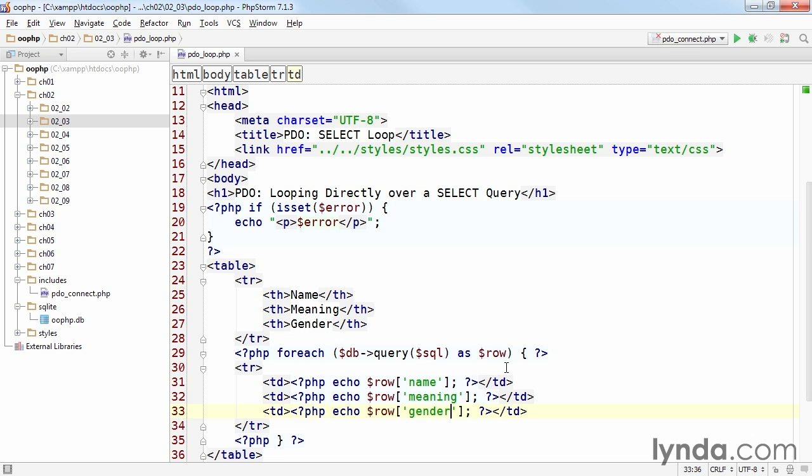As the loop runs, you get the current row, and that's an associative array which you can then use to display. But it's important to note that this works only with a foreach loop. It won't work with any other type of loop. In all other situations, the query method returns an object containing the complete result set, as we'll see next.